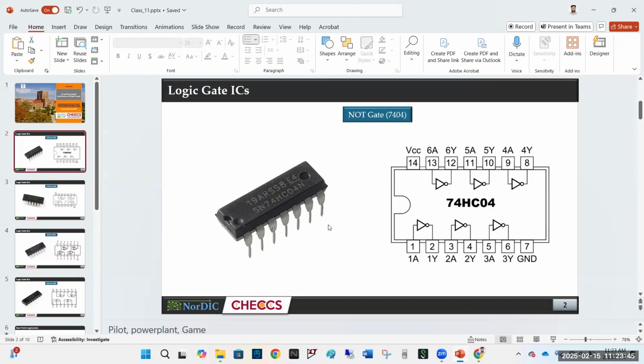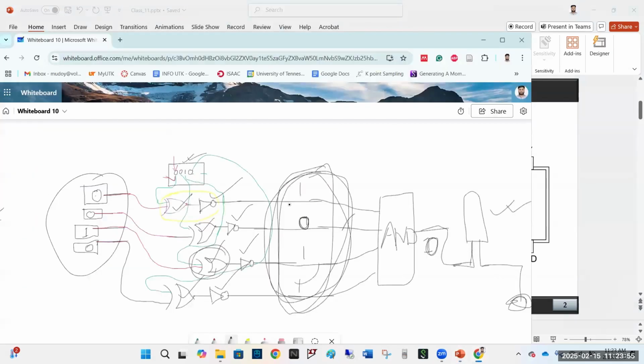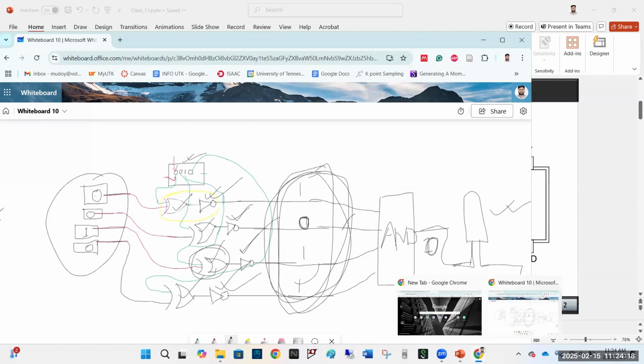So we do not need more than one IC, because one IC contains 6 NOT gates, but we need only 4 in our design. Let me show you the design. Here is the design, and you will need only 4 NOT gates. So we'll need 4 NOT gates, and we already have 6, more than enough, inside the one IC.